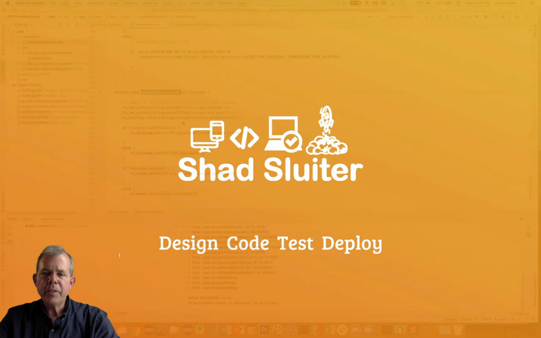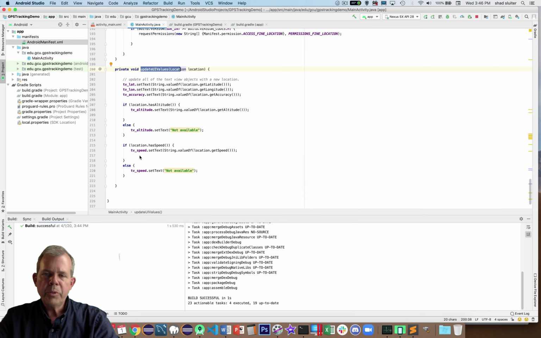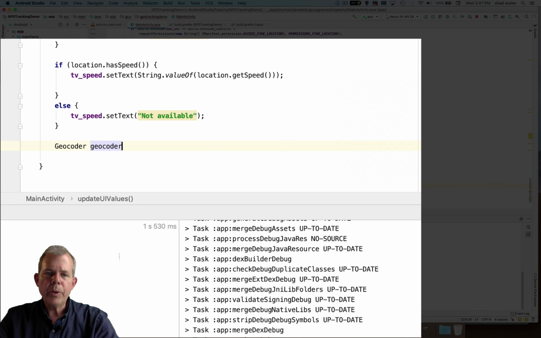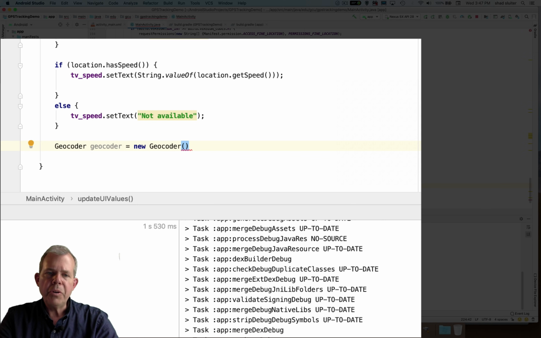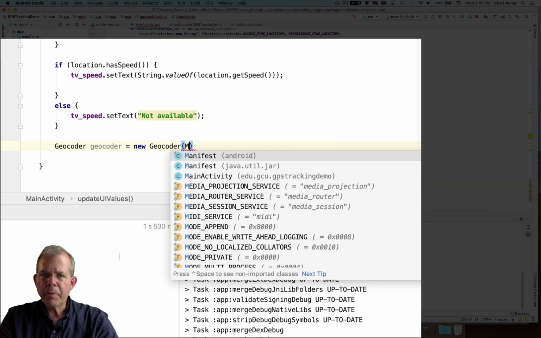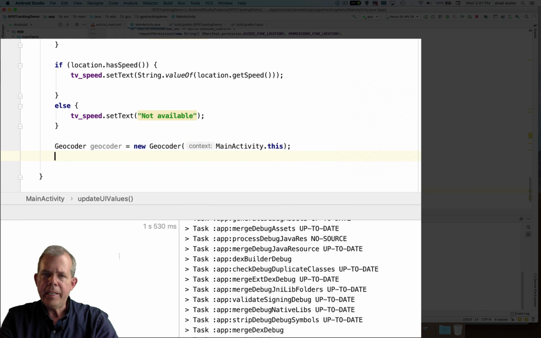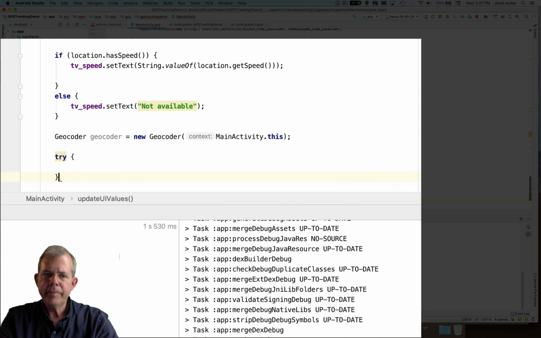So the key to make this address thing work is we're going to use a service provided by Google, which will automatically translate things for us. It's quite simple, actually. So I'm going to embed a little more code inside of this section called Update UI Value. What we're going to include now is called the Geocoder. It's a class that's provided to us in Android. So Geocoder is a new Geocoder and it needs some kind of a context. So let's put in MainActivity.this.